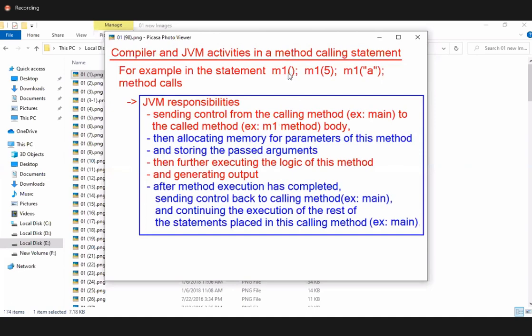What is the responsibility of JVM? If the M1 of no parameter method is found, control is sent from the main method to the M1 method, right? And the logic is executed. If it is a parameterized method, then first of all the parameter should be created. JVM's responsibility is sending control from the calling method, that is the main method, to the called method, the M1 method body. The first step is allocating memory for the parameters of this method. Then storing the passed arguments, here the argument 5 will be stored. Then it further executes the method logic and generates the result. After method execution completes, it sends control back to the calling method, that is the main method.